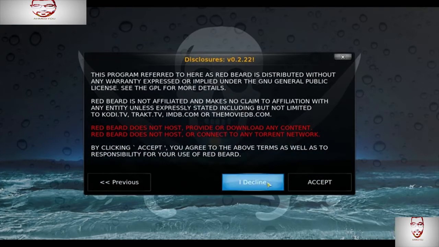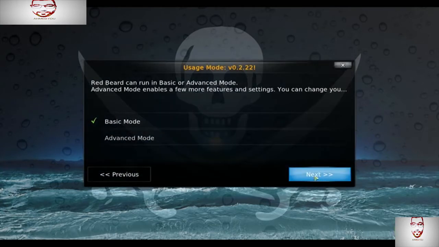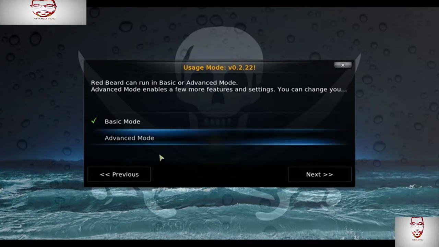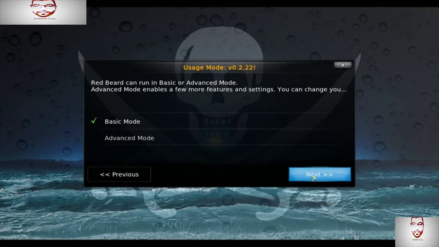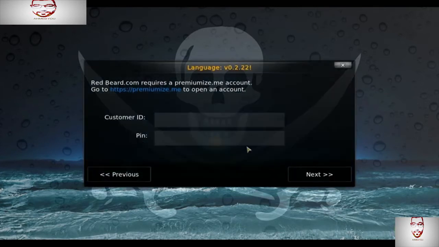Let's click next. Make sure you read all of this. I'm not going to read it right now. Accept. You can go to advanced mode if you want to go to advanced settings. I'm going to leave it on basic mode for now. Click next. And this is the part where you put in your ID and PIN number, which you'll find right on the website that it shows you here. This is the address for the website. And you want to go ahead and put in your ID and your PIN number.